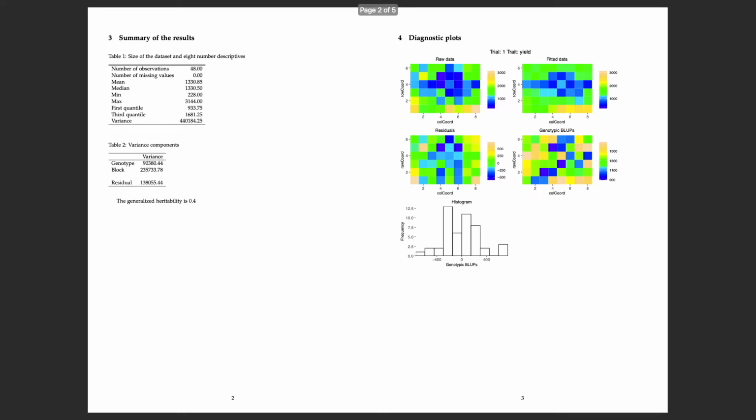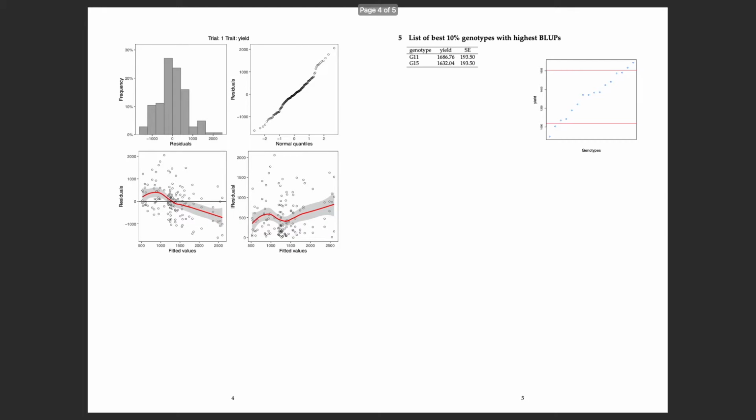Okay, here's the PDF report that was generated by that function. The report contains the general information on the model fitted and a summary of the results and the plots described in the previous sections and a list of the best 10% genotypes, okay, and a scatter plot of all genotypes and their BLUEs or BLUPs.